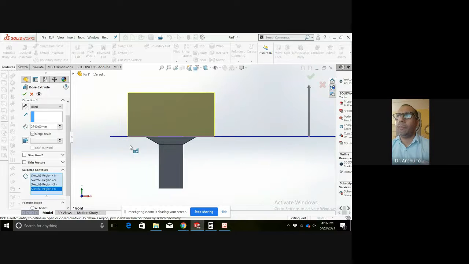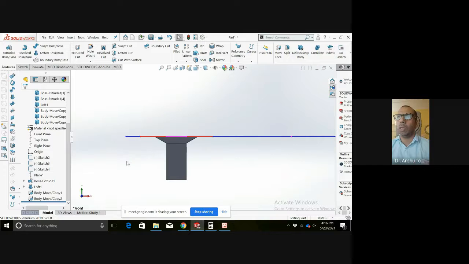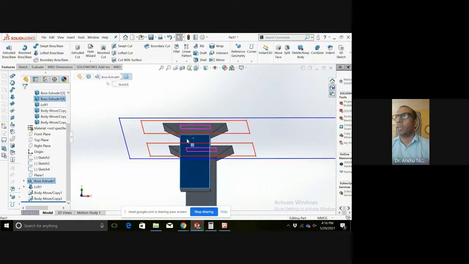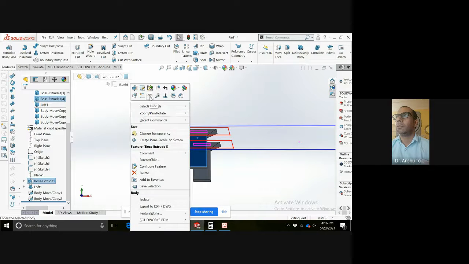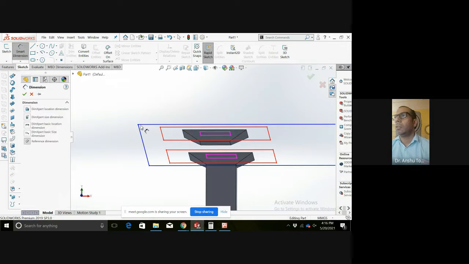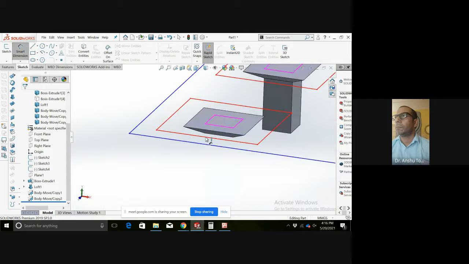So we have made some mistake. We were targeting 250 and we have taken it upside. So we will have to change the height. Let us see what is the total difference between these two locations. So for this, I will hide it and I will see from smart dimension what is the difference between these two levels.